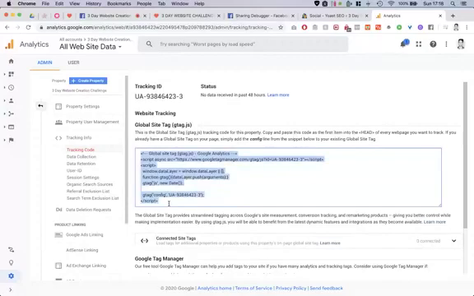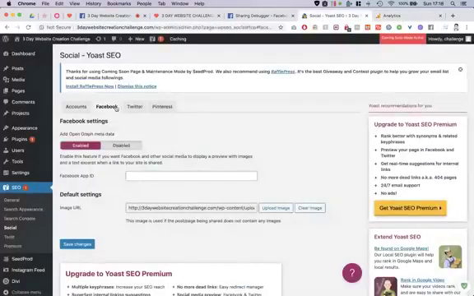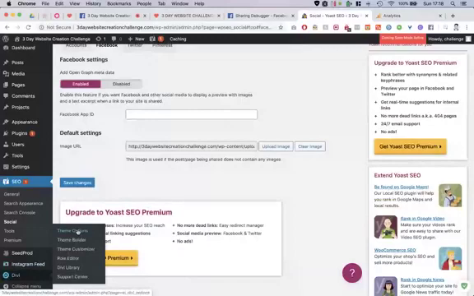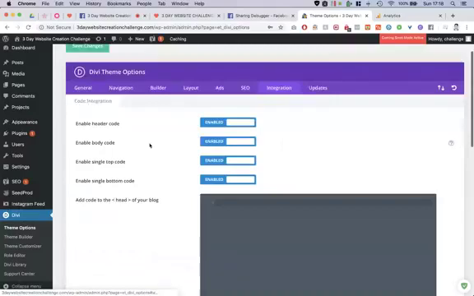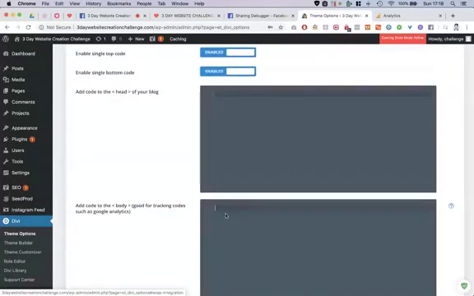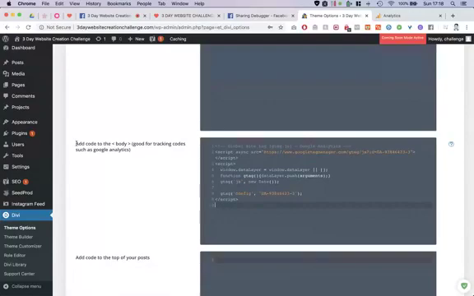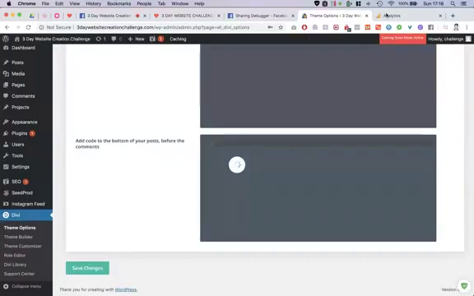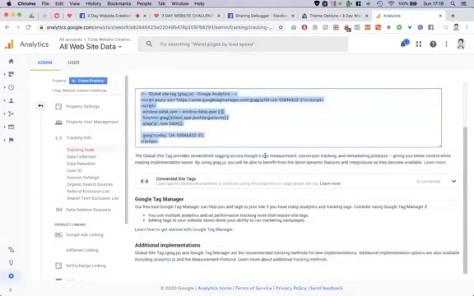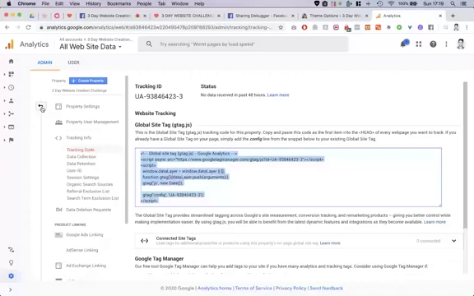You want to copy all of this, Command copy, Control copy, and we're going to go back to our page, and we're going to go to Divi, Theme Options, in the WordPress dashboard. Once in Theme Options, we're going to go to Integration, and we're going to add this code in the body. So here it says, add code to the body, good for tracking code such as Google. Perfect. That's what we're going to need. Save changes. And here we go. We have added our Google Analytics just like that.